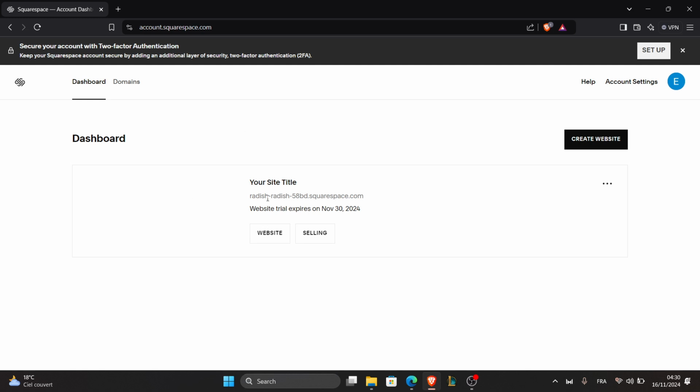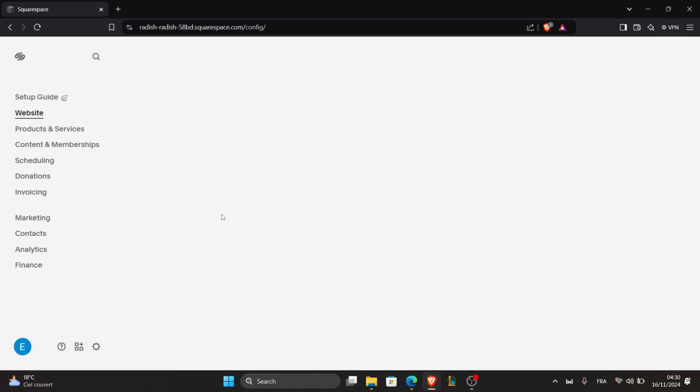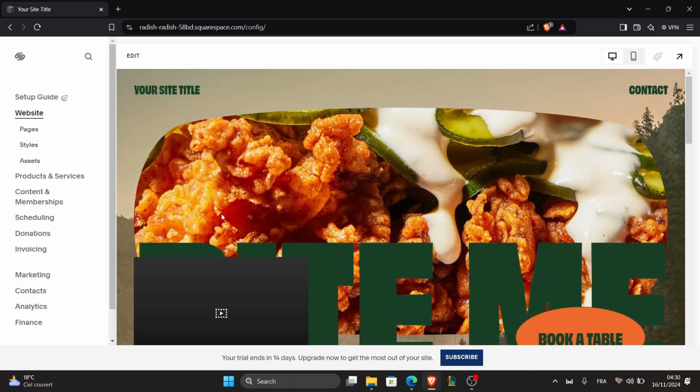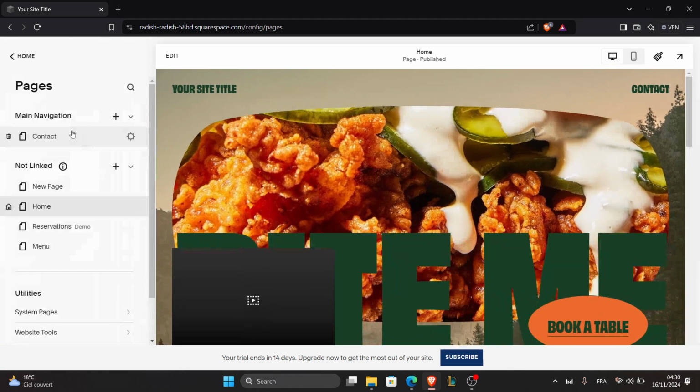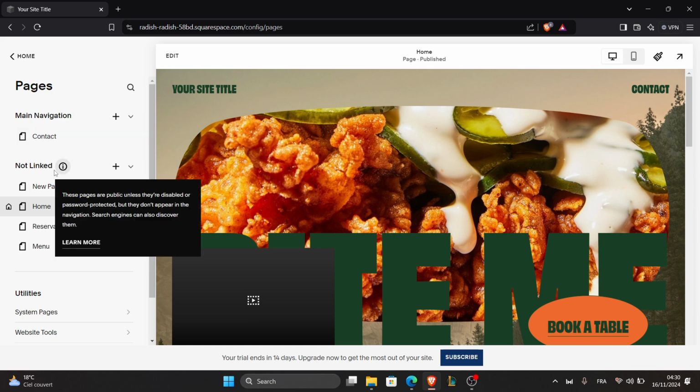Select the website you want to modify here. You want to add a navigation menu here. Select it and you'll be directed to the editor. Here you'll see sections labeled main navigation. Before you do that, you have to go to pages in the left sidebar here. And here you'll see sections labeled main navigation and not linked.